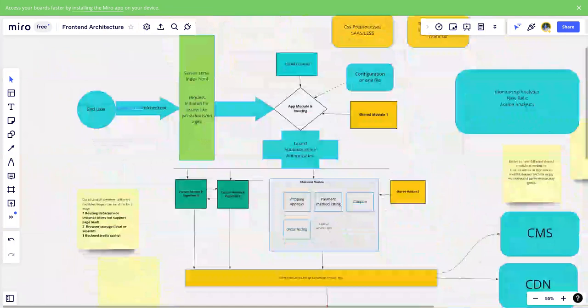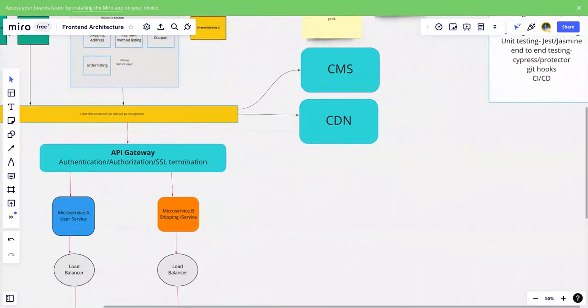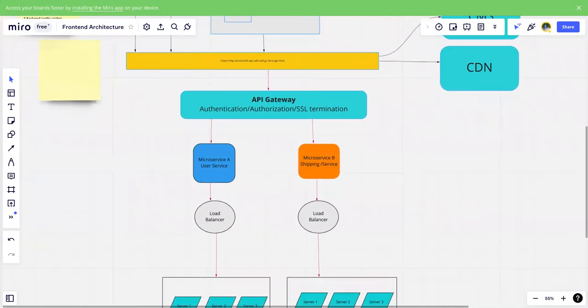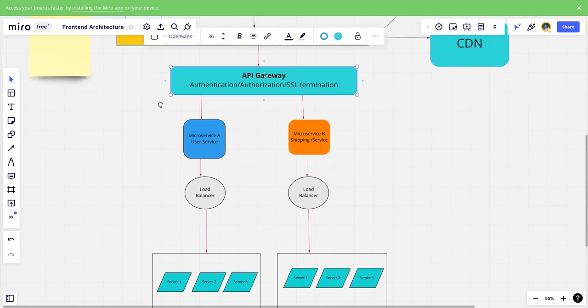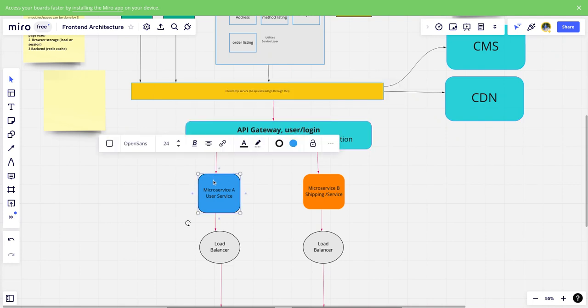This is all about the front end, which I can see for now. On the backend side, you have one API gateway. The API gateway is something you interact with from the front end. You will be given some URL for your API, suppose user slash login. So you will be hitting this API gateway, and it will redirect your request to the user microservice, so it will be redirecting to the user service.